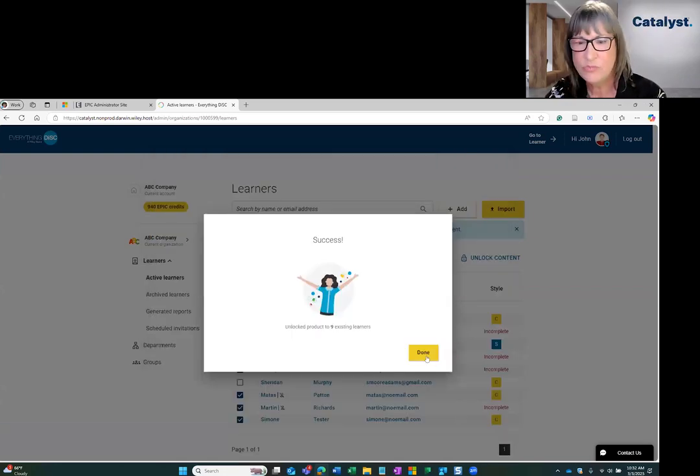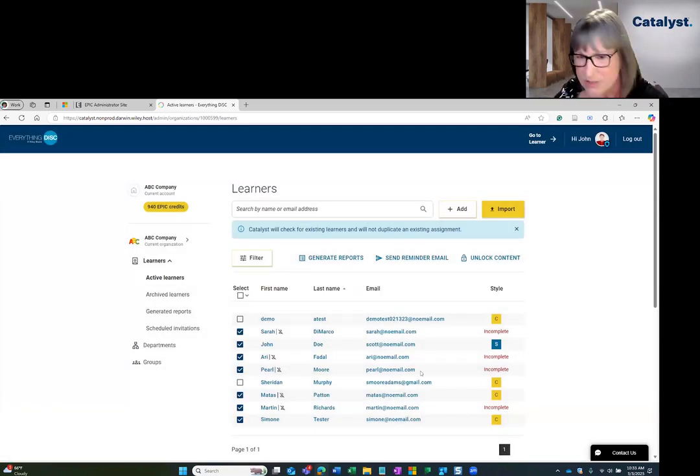Now, that email that gets sent, what it does is it just notifies all of those people that we just gave additional content to. It sends them an email and says, hey, it's got additional content. Go in and check it out. So that's all it is. It's a notification email, no assessment to take or anything like that.